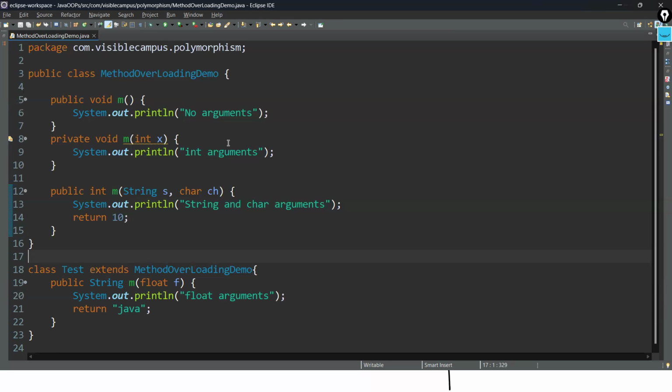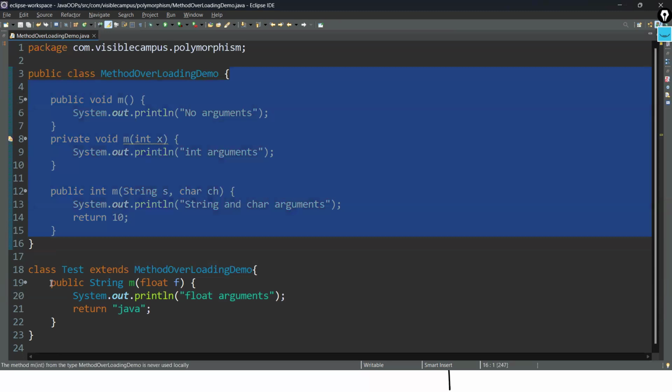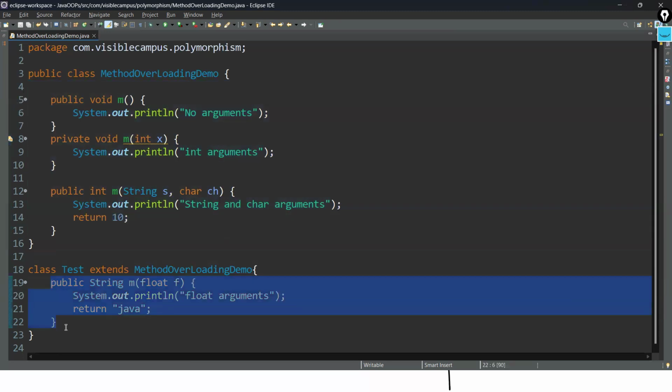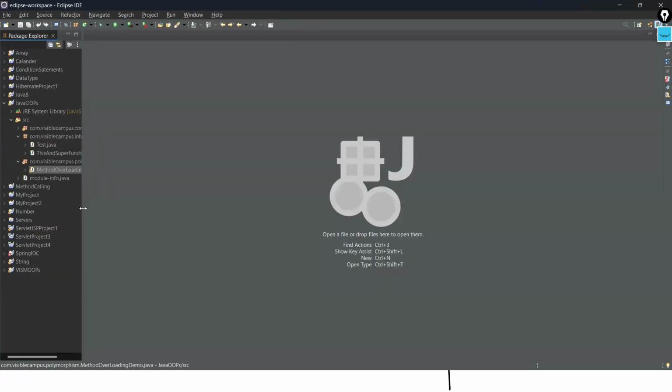Yeah. So any questions from this? Any questions from this here? Overloading in a given class and also overloading in a child class. Yes, guys, clear? Sure. Then we'll go for one more example of overriding.